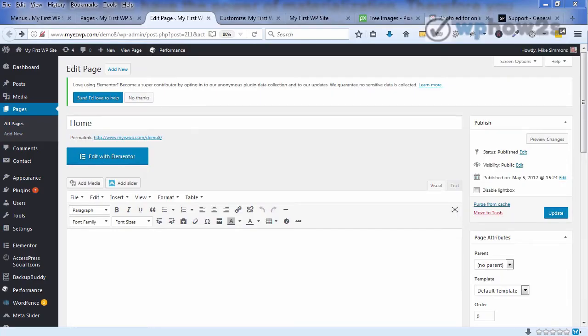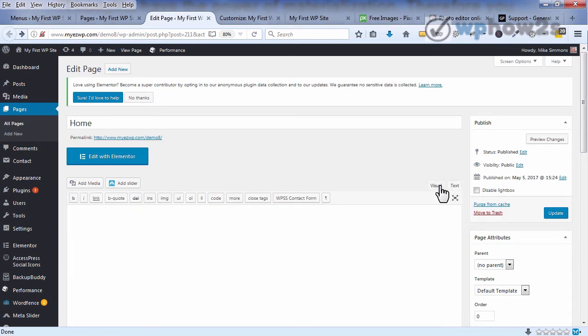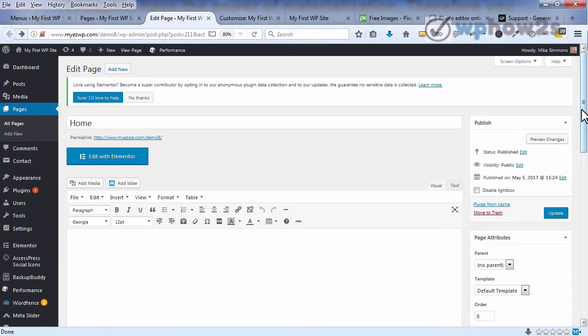Alright, that takes you to your WordPress page editor, which looks pretty much the same as the post editor that we were using just a little while ago to make our WordPress posts. And you can make your WordPress pages just using the basic WordPress editor, the visual or the text editor like that, and the options over on the right.